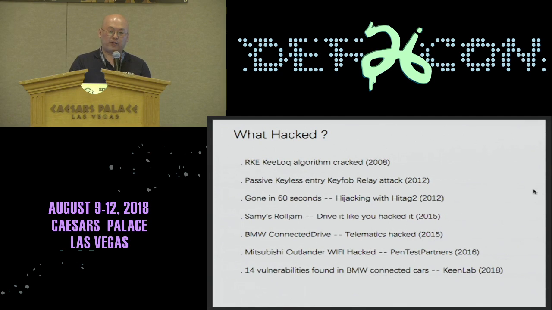So let's talk a little bit about what has been done in the past. In past years, many researchers have found vulnerabilities dedicated to key fobs. For example, one of the rolling code algorithms, KeeLoq, has been cracked, and some researchers have worked on Hitag 2. But from the list, you'll notice that in 2015, one researcher found a vulnerability in BMW ConnectedDrive. And another researcher from Pentest Partners found issues with the Wi-Fi access point on the Mitsubishi Outlander. Those two are new attack vectors. It's not just dedicated to key fobs anymore; there's more technology involved.